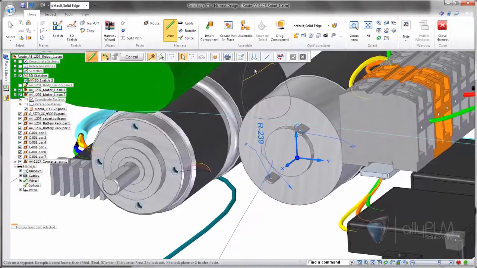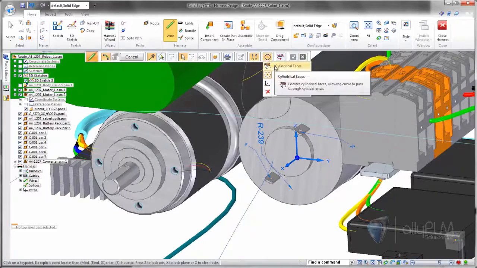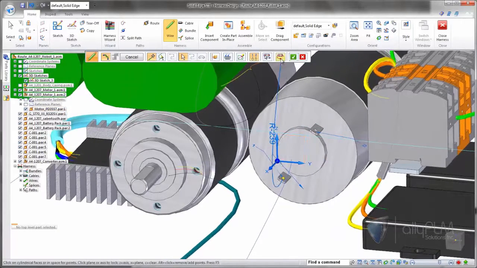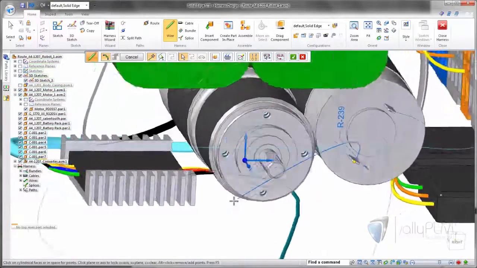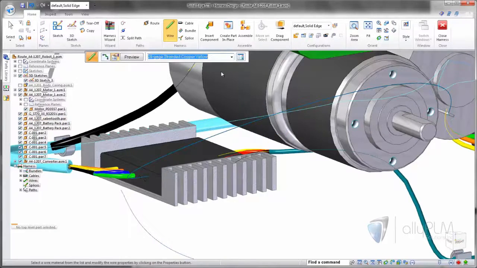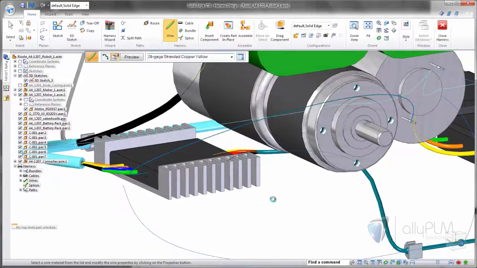Now that our path is in place, it's time to create our wires. Using new Solid Edge ST8 options, we now have the ability to pull our PMI information that we created earlier. Selecting our component information option, we can quickly see the terminal layout and appropriately create new wires.